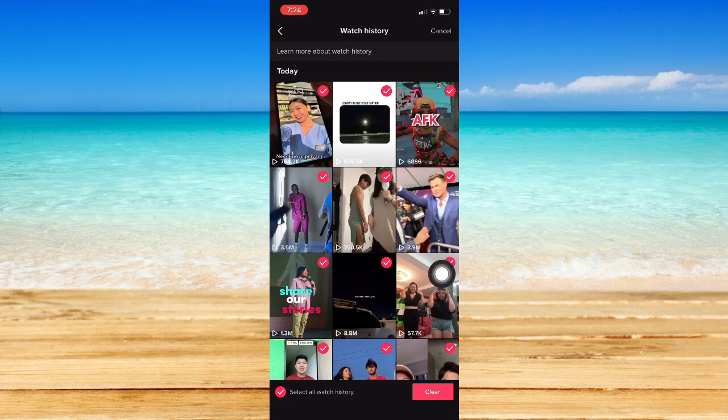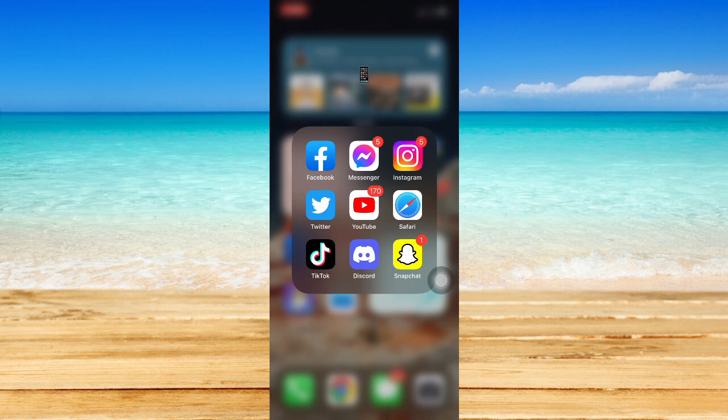Once you have done that, do take note that once you clear your watch history, it will not be recovered once you have made it. So make sure to choose the videos that you have to clear carefully. So click on clear found on the lower right corner of the screen, and then that's it. That's how you can clear watch history on TikTok.